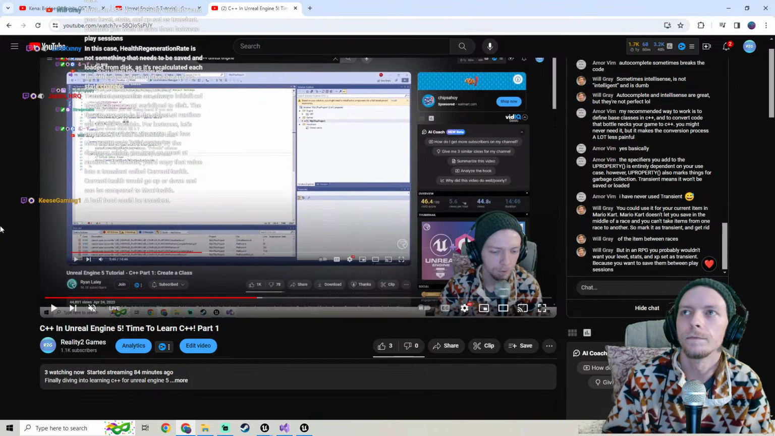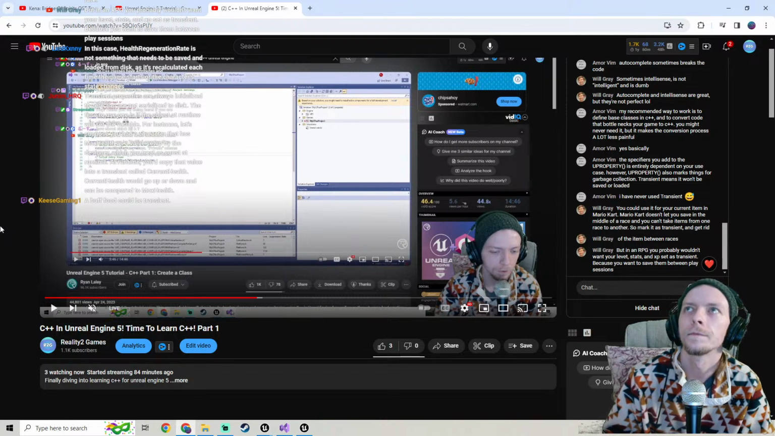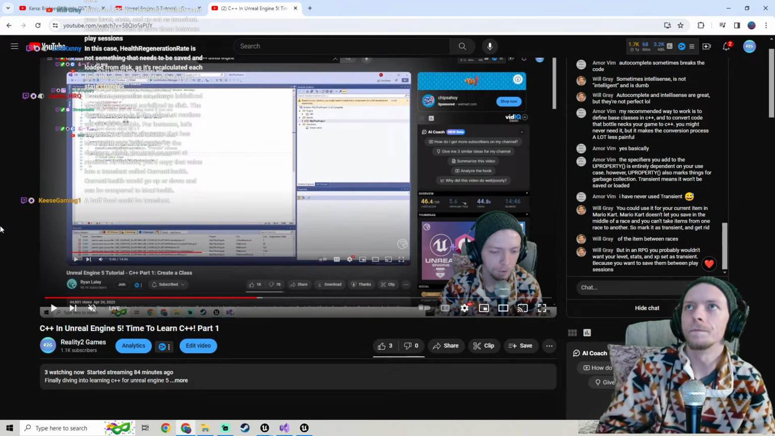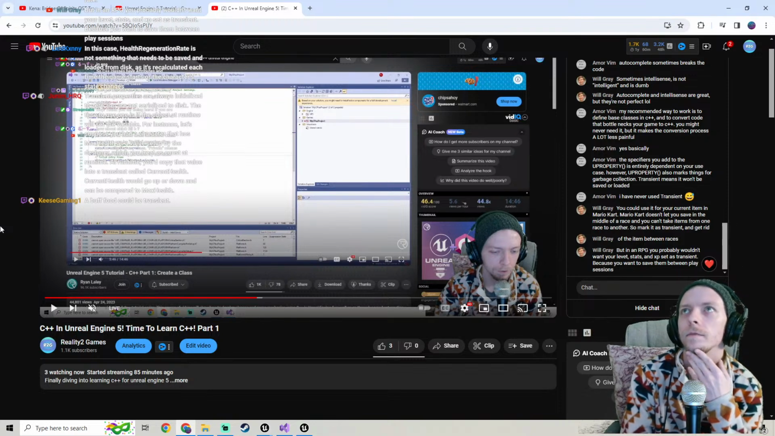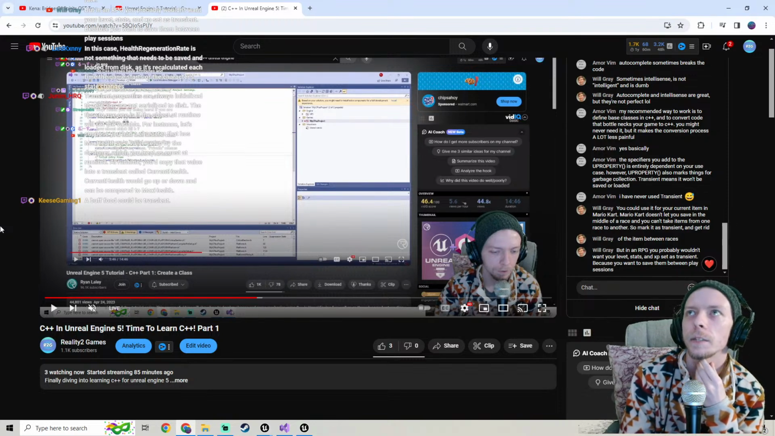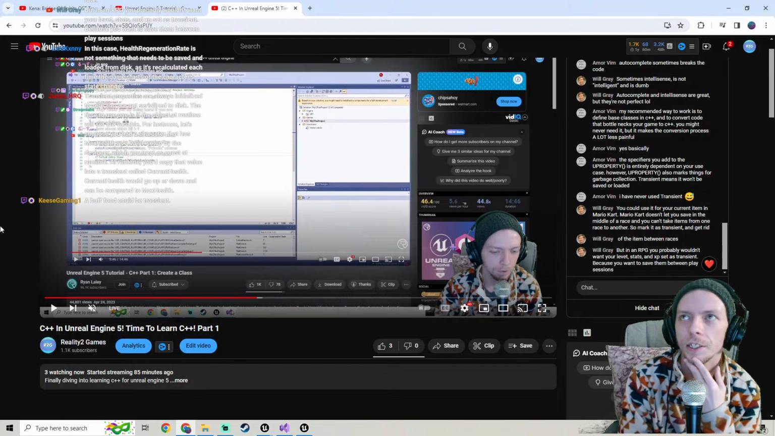Okay. That makes sense. I think I get the idea behind it. Okay. In that case, health regeneration rate is not something that needs to be saved and loaded from disk, as it's recalculated each time the game starts or the character's state changes. Okay, so I'm guessing it's just kind of a thing that saves memory space. Is that kind of the benefit of doing something like that?